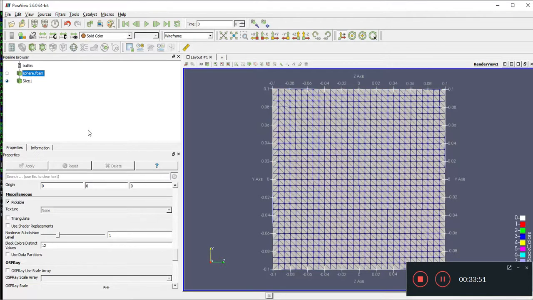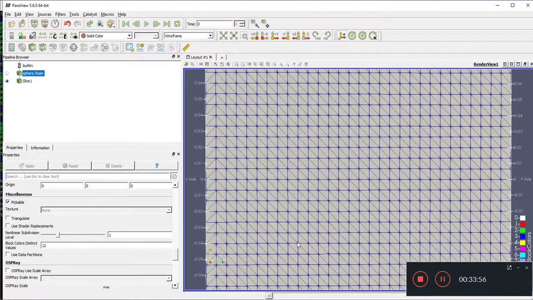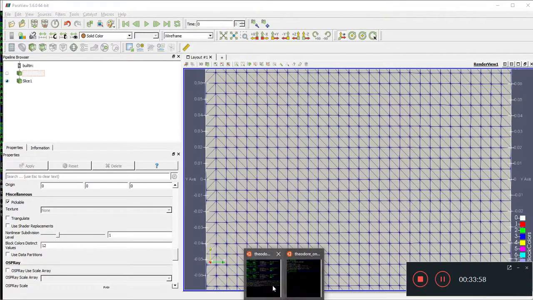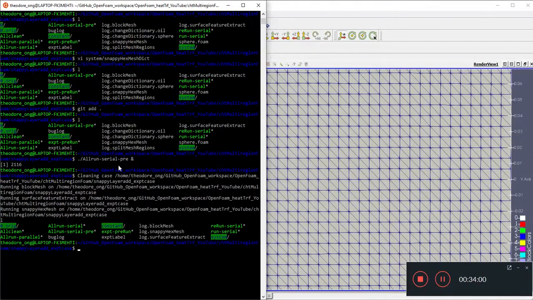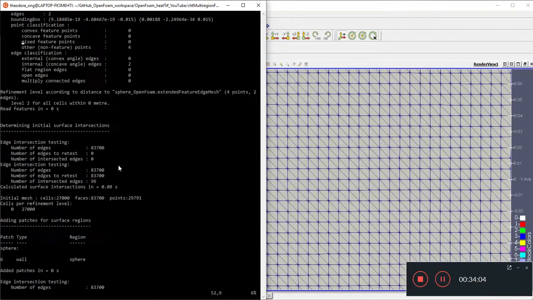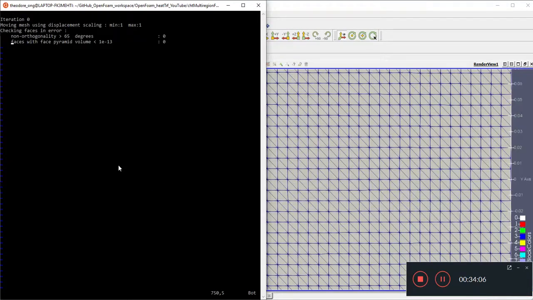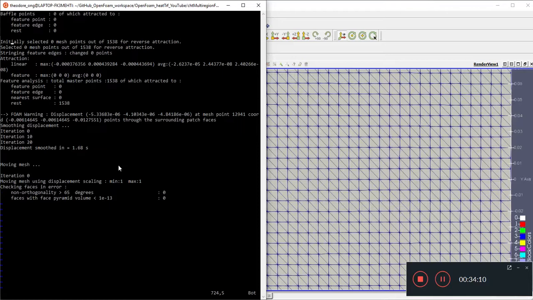Okay, now it looks as if there's something wrong because this thing is not being refined at all. So let's take a look at the snappyHexMesh log to see if there's any kind of error. So it's currently running.